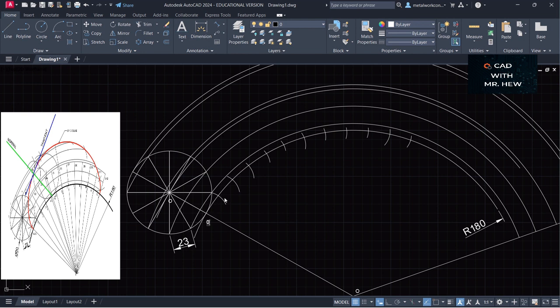This would be 0. This would be 1. This would be 2. This would be 3. This would be 4. This would be 5. 6, 7, 8, 9, 10, 11. How many did you get?